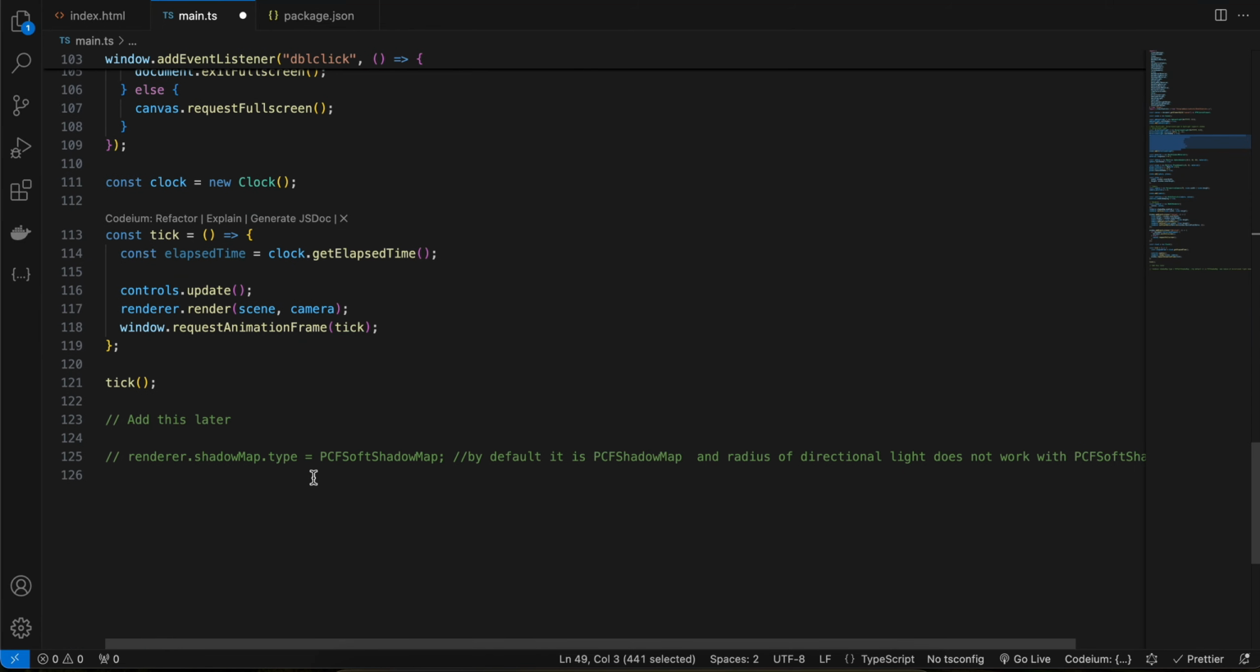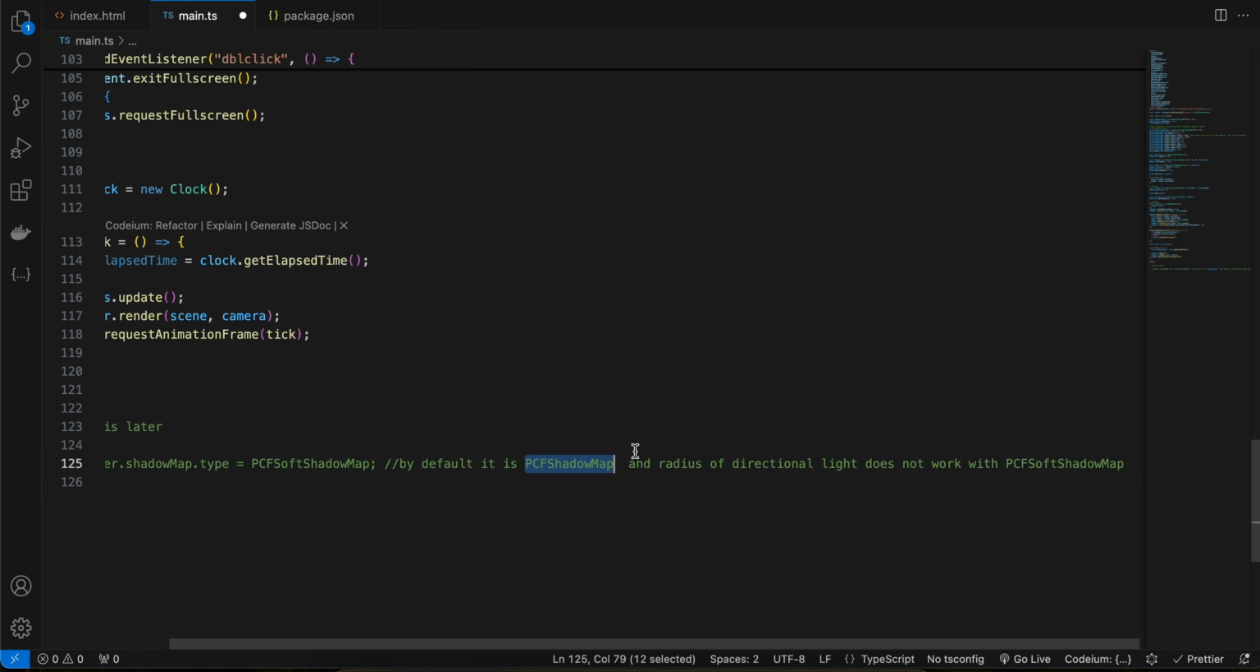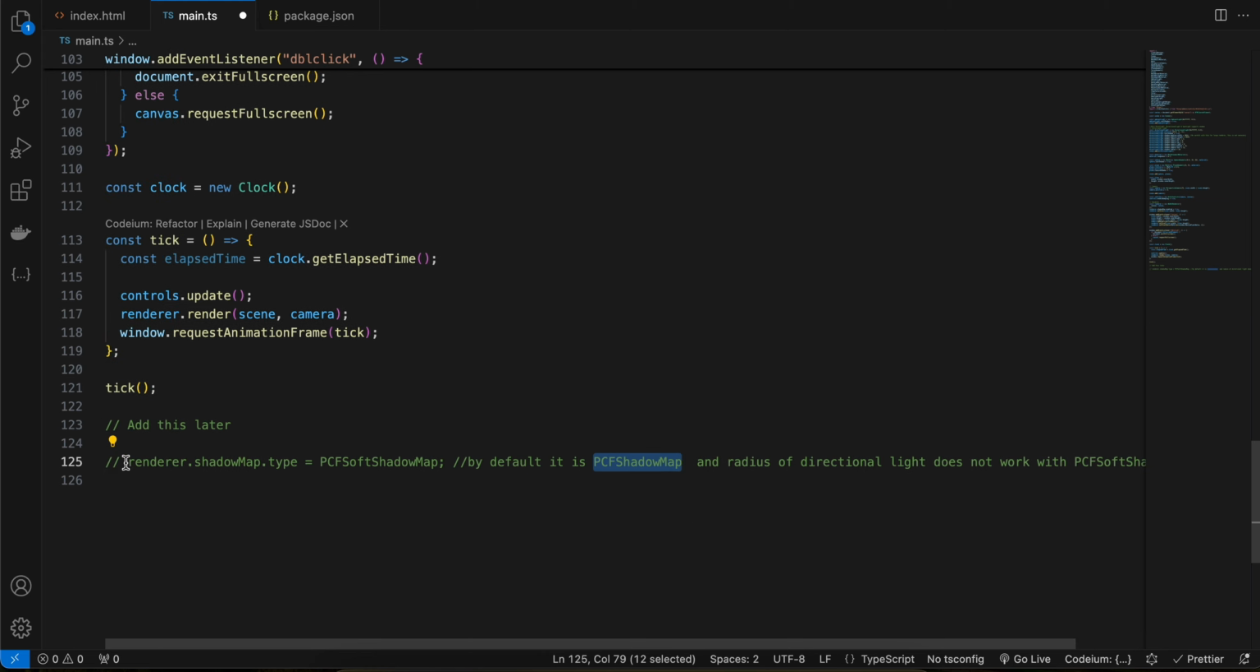There is one more thing which I want to show. There is a different type of shadow map type as well. We can assign the shadow map type of PCF soft shadow map. By default it is just PCF shadow map, and the radius of the directional light does not work with PCF shadow map, I mean soft shadow map. So I'll just show it to you once.